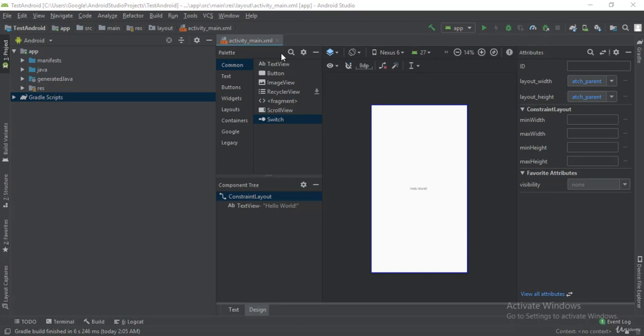For example, of course you will add buttons, you will add images, your text, you will add a lot of stuff from the palette. So first of all you need to search for the something that you want to add. For example, if you want to add an image, just type image view and you will have it. Here we have the image view. Now how can we add it?